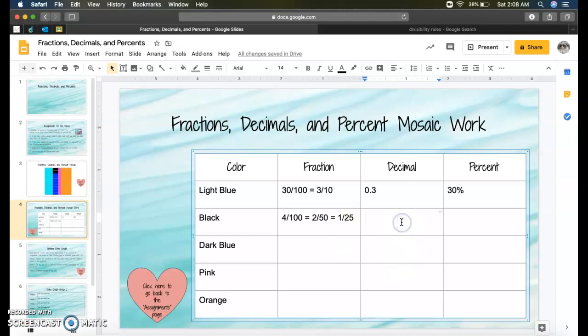All right. Now I'm going to go here. 4 over 100. 4 hundredths. 0.04. 4 hundredths. Percent. 4 out of 100. 4%. 4 out of 100.